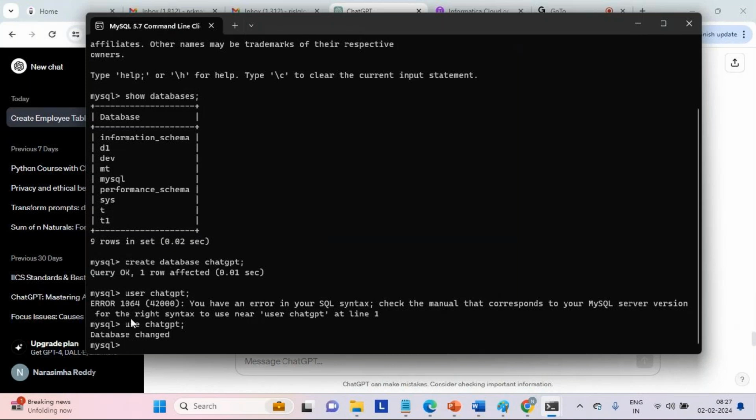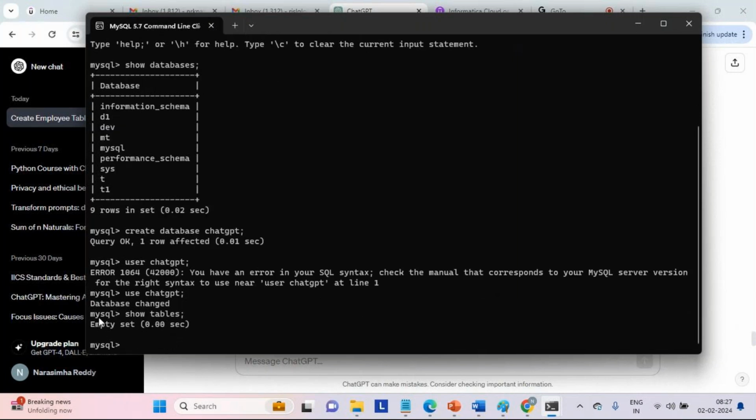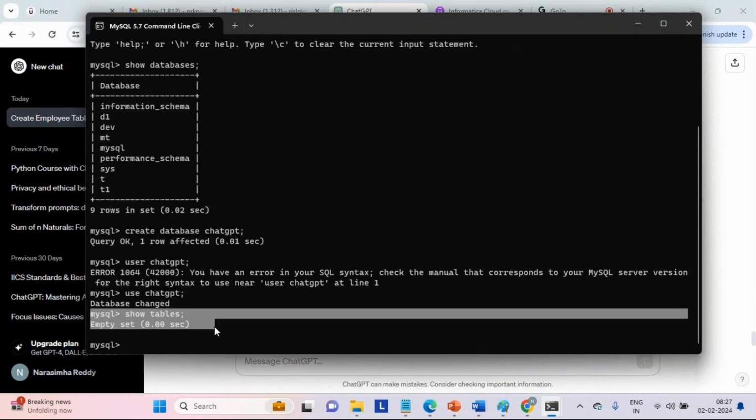So yeah, use database. That's it. It's correct. Now we are here. If you look at this, let's say show tables example, nothing is there because we have not created any table here. It's empty, right?